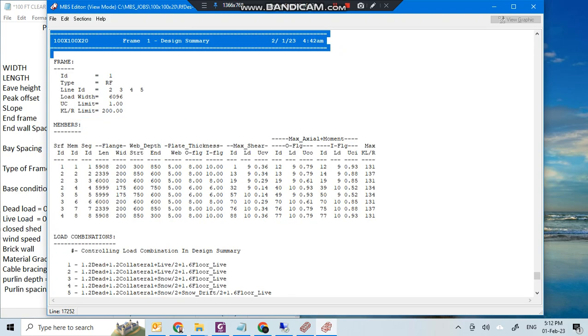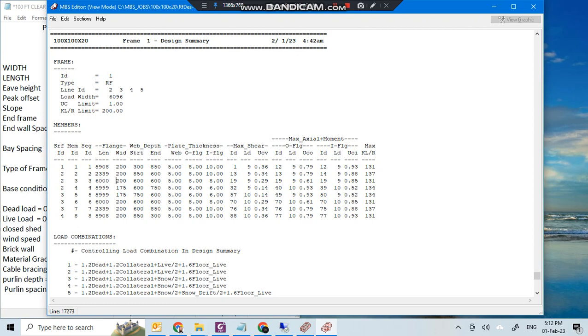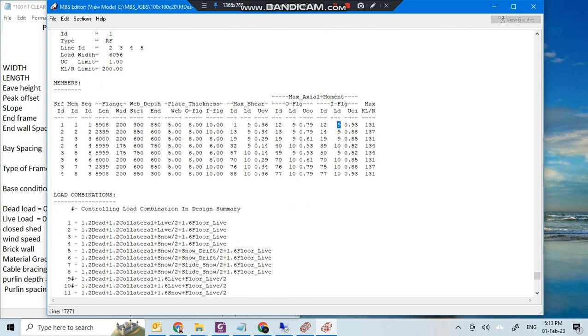So here is the list. Our frame is divided into 8 segments, total 8 segments, and each segment has its own maximum shear and its ratio, outer flange and its ratio, and inner flange and its ratio, stress ratio, and with load conditions, in which conditions the column is critical, on which load conditions and which load combinations.